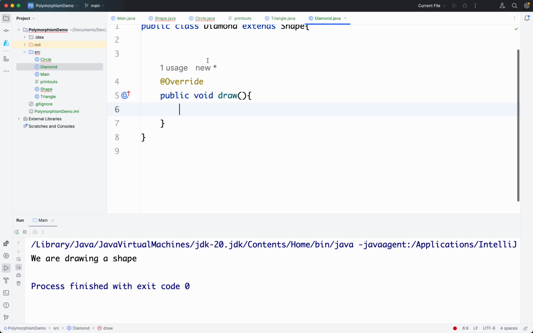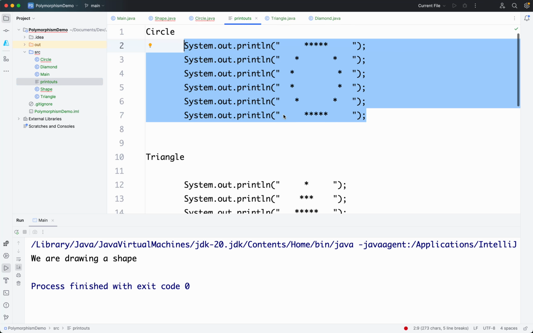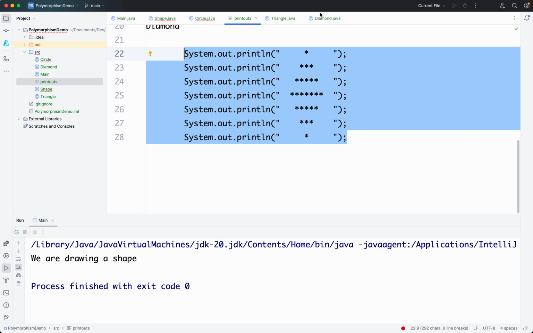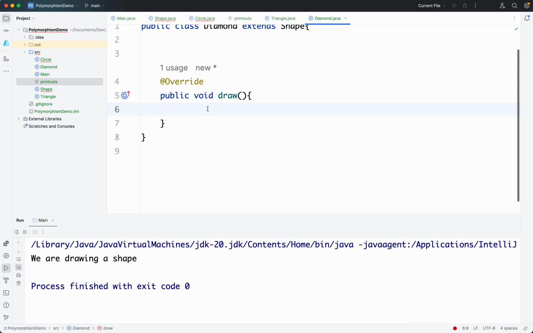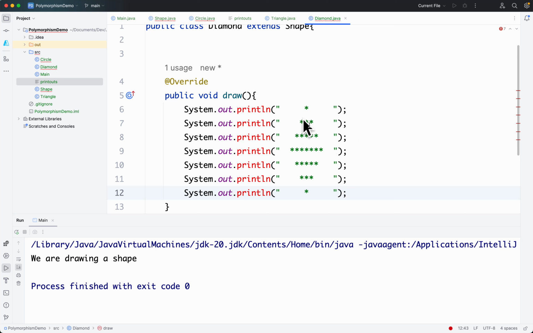For Diamond, I'm just going back to printouts and I would just copy that of diamond. So I'll just copy this. Like I said, it's just a very simple program. You can pause and try to type out the same thing. These are just spaces. All right, these are spaces. So you want to make sure that when you write the System.out.println, you have spaces in between these quotes, and you can type this out.